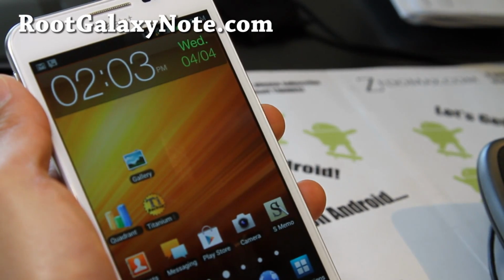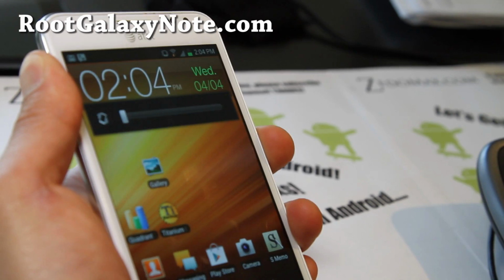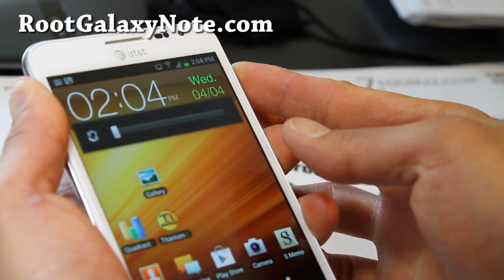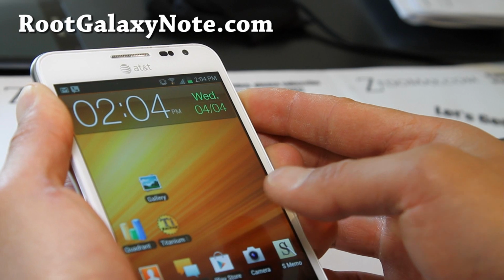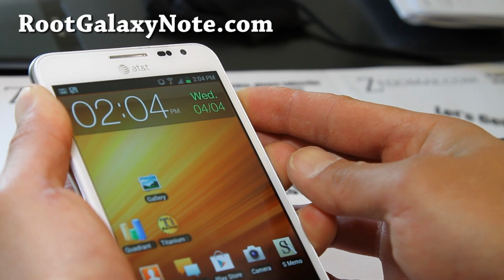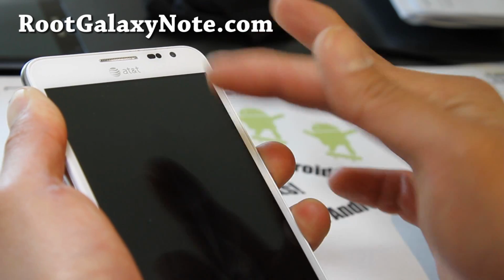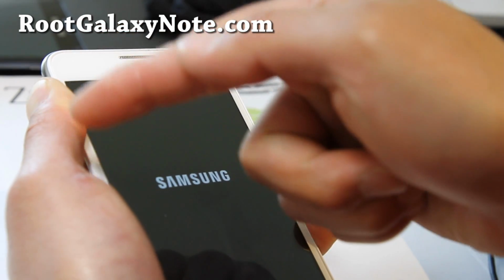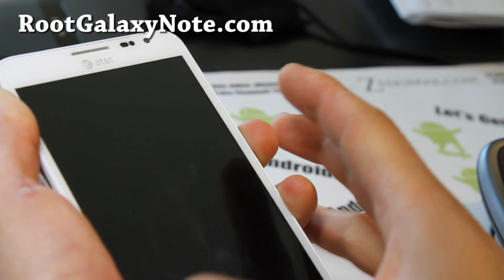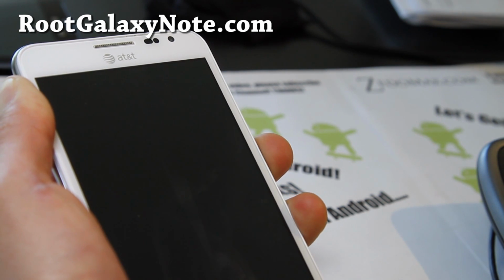And next, what we're going to do is hold down volume up and volume down, both buttons, and hold down the power button until your phone resets into Clockwork Mod recovery. Let go of the power button when your screen resets. You'll feel a little vibration, but keep holding down volume up and volume down together. You'll get into the Clockwork Mod recovery screen any second.